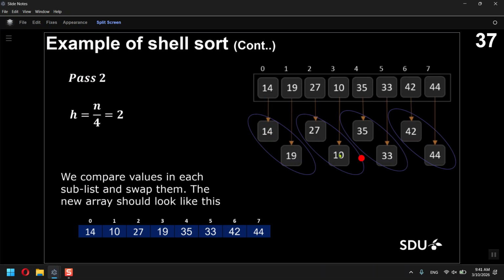Now 14 I will compare with 27. If it's less than, we will do the exchange. In this case it's not. Then 19 we will actually compare with 10. 10 is less than 19. We will do the swap.